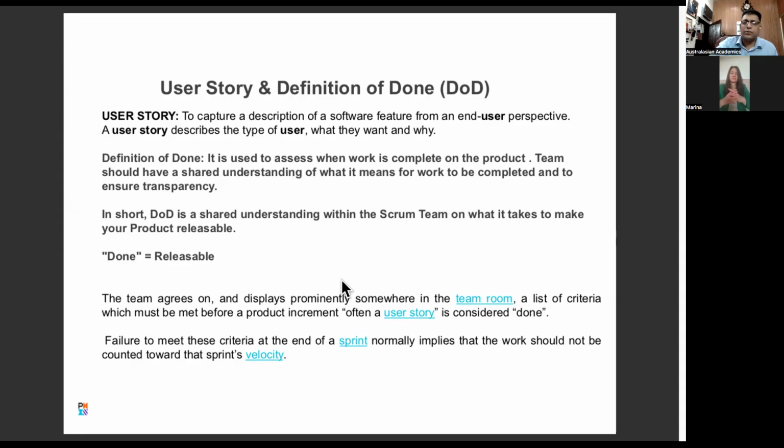For example, you're putting a macro button in Excel, and you're doing a whole lot of other checkboxes and other programming as well. But you've got to make sure that button works first before you move on to the checkboxes, right? Definition of done. All right, done means releasable.